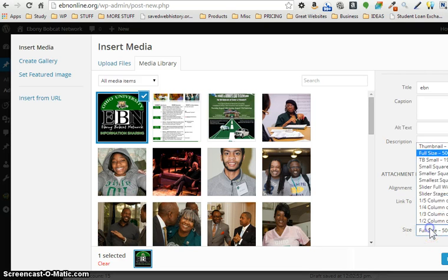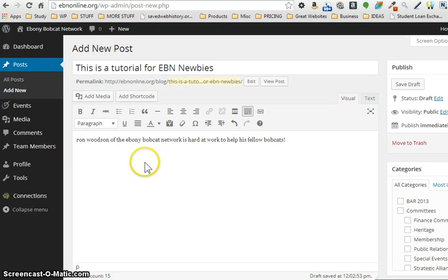And then it says whether or not you want this to be full-sized. Different themes will say different things. Our particular theme that we're using with this website is this. So what we want to do is just keep it at a thumbnail size. Our thumbnails are 150 by 150. So we're going to choose a thumbnail size, and we're going to insert that into the post.